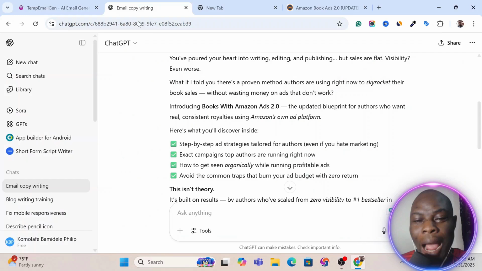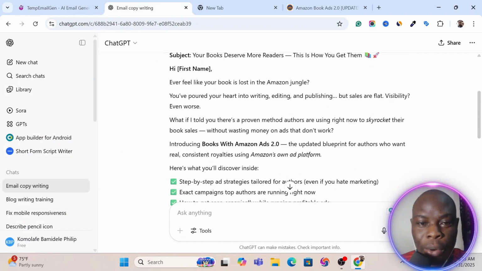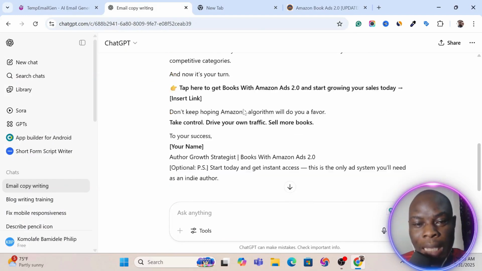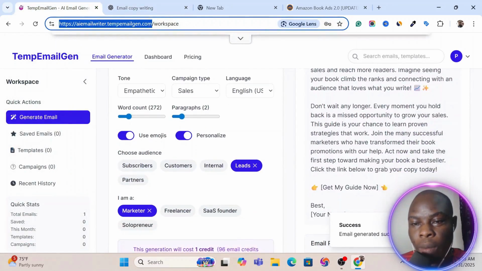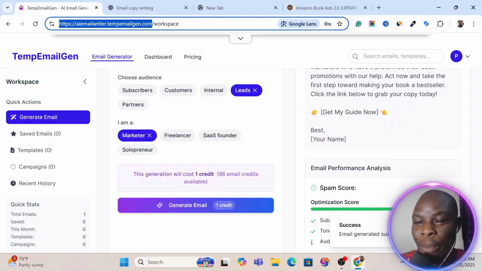So as you can see, it's very different from the boring message we got from ChatGPT. This one is much better. The second paragraph says, don't wait any longer. Every moment you hold back is a missed opportunity to grow your sales. This guide is your chance to learn the proven strategy that works. And we have a call to action.